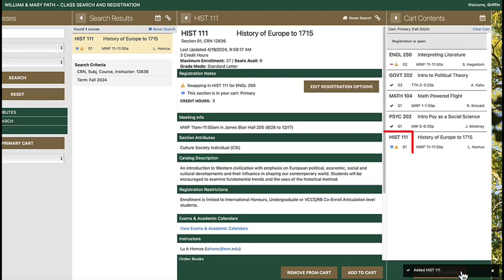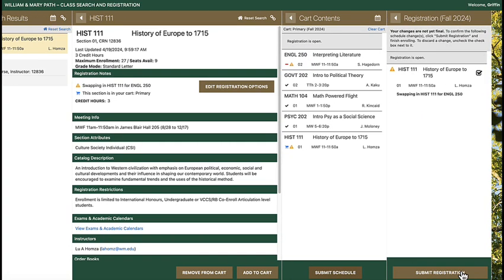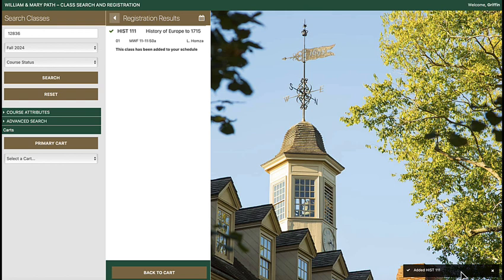The course you have selected to conditionally add displays with a blue cart icon and a yellow triangle icon next to each other. The course you have selected to conditionally drop displays with a red dash icon and a yellow triangle icon next to each other. Select the Submit Schedule and Submit Registration buttons to attempt the conditional drop.